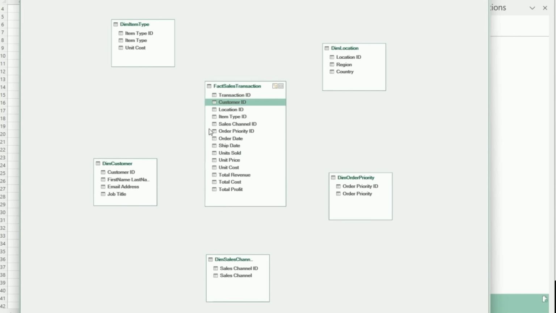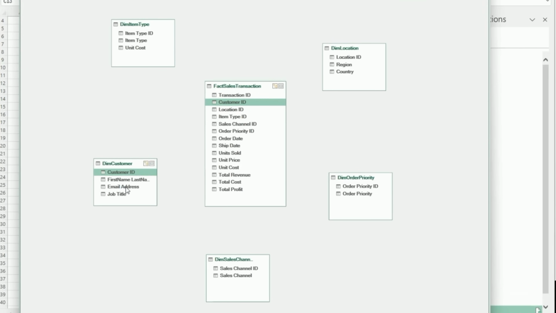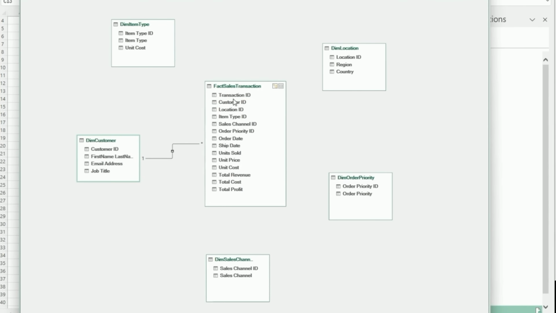So for example, if we connect the customer ID from the fact table to the dimension table, it creates a relationship when I drag this. If I want to pull any information about a particular customer, I can look at their ID on the fact table, and then I can find out their email address, their job title, and their first name and last name. So this customer ID is the bridge between the fact table and the dimension table.